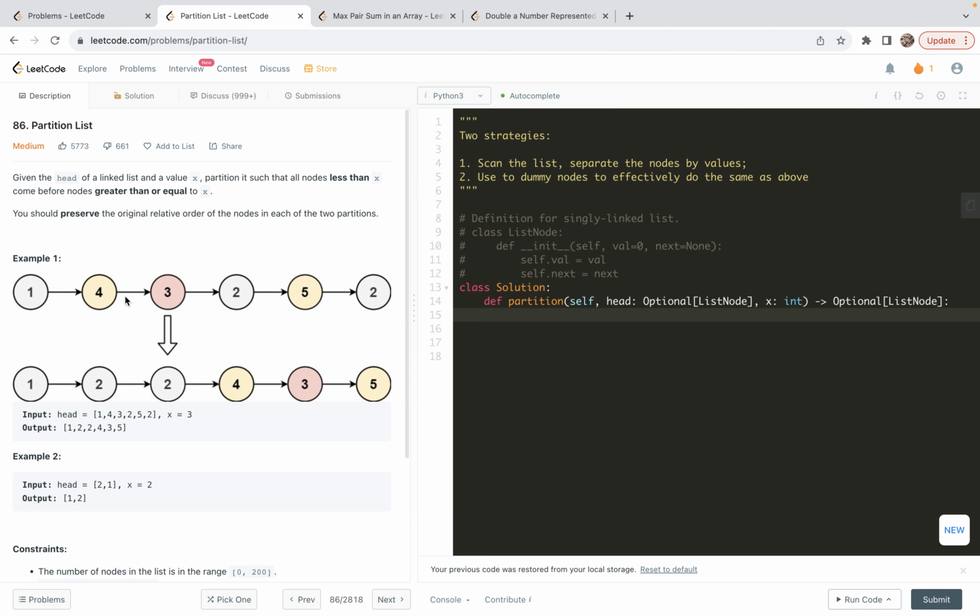Let's have a look at problem 86, partition list. This is today's daily challenge problem. In this video, we're going to present two formats of solutions. One is based on scanning the list and then separating the nodes by values. And the other is to use dummy nodes to effectively do the same thing.